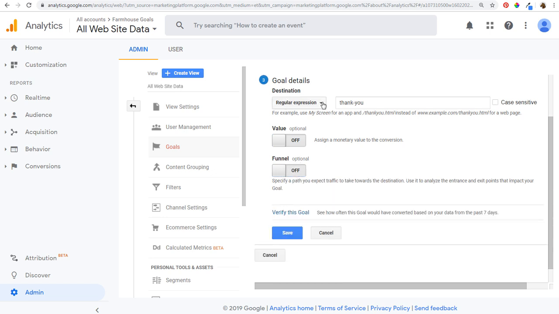I'm just going to do destination equals thank you. You can verify this goal. So I don't actually have this page on my website. So if you click on verify and you see 0% and you know people are hitting this page, then you haven't set this up properly.